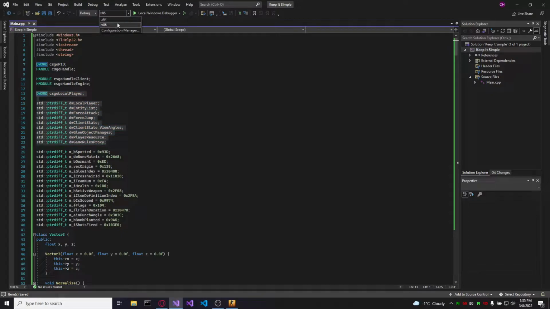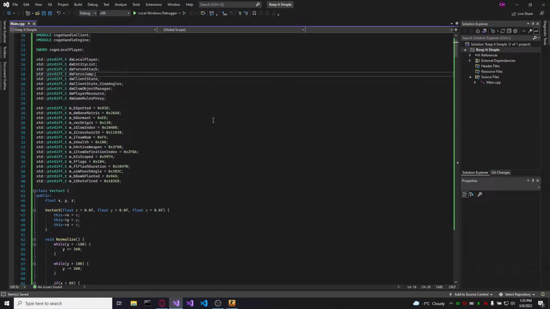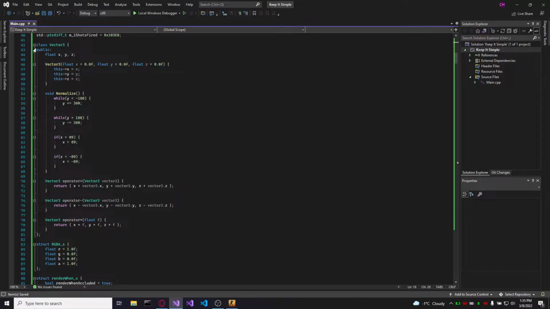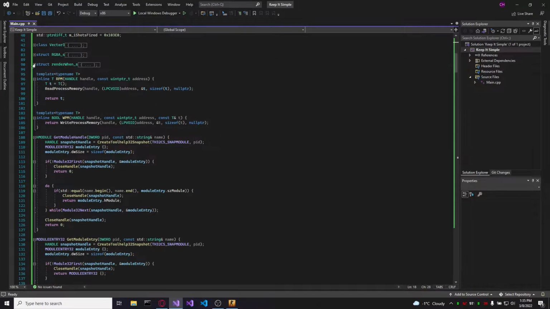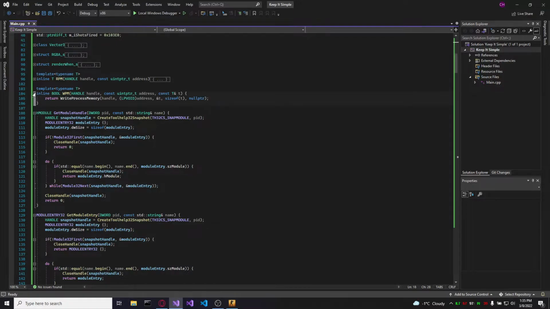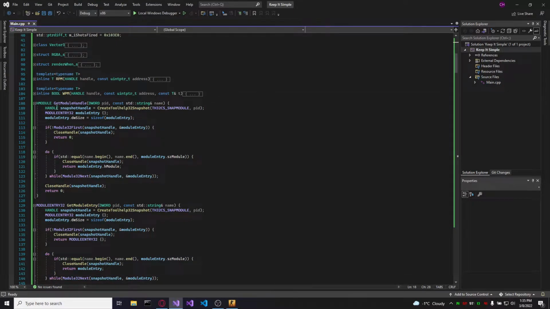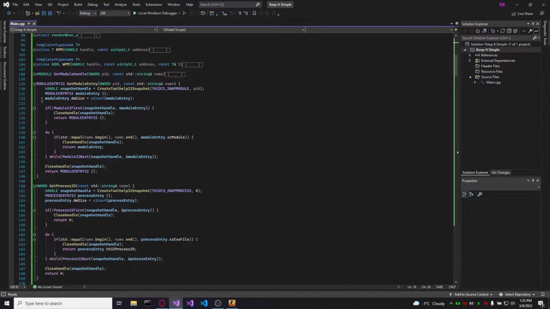So, of course, make sure that your application runs on 32 bits, else we got the same things we had in all the videos about the cheats. The class vector, the structure for the glow hack again, RPM, read process memory, write process memory, get module handle, get module entry. This one is actually new. We will use this function in order to get some information about the modules.